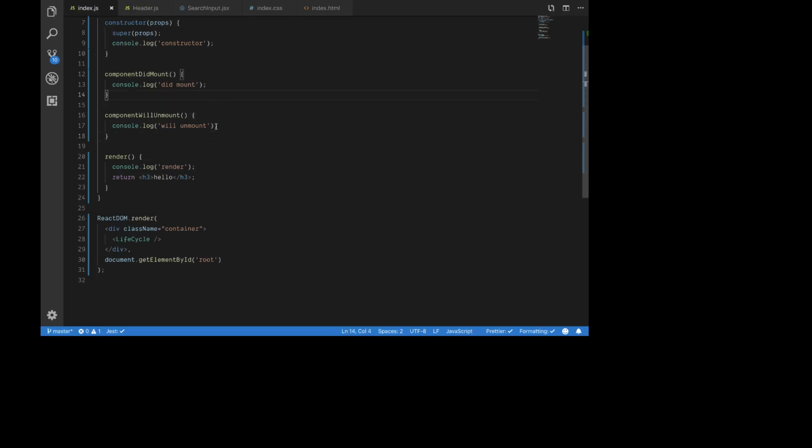You were explaining about the task. But can you explain more? For example, if we want to make a task application, what's the role of, for example, constructor, did mount? How does it work? What's the role of the life cycle? How does it help us?